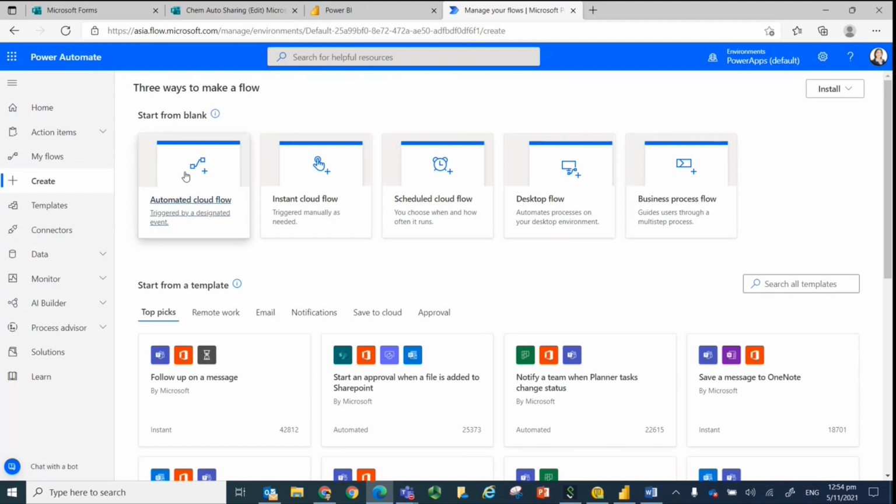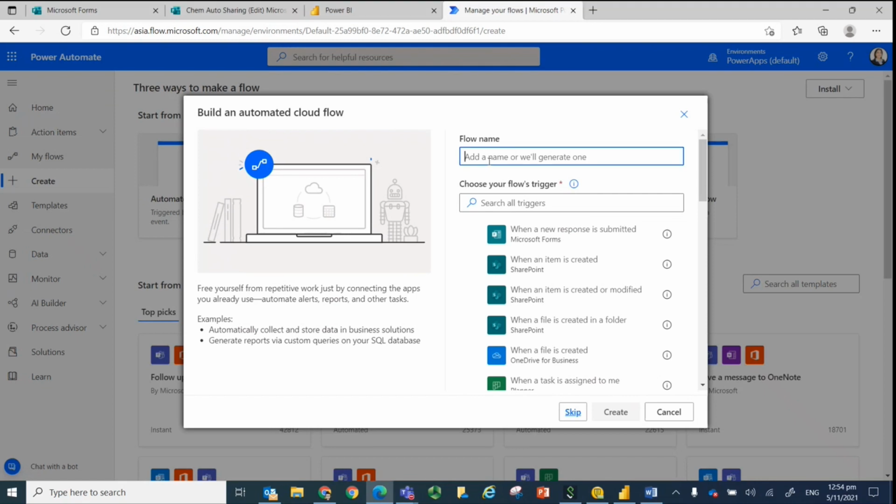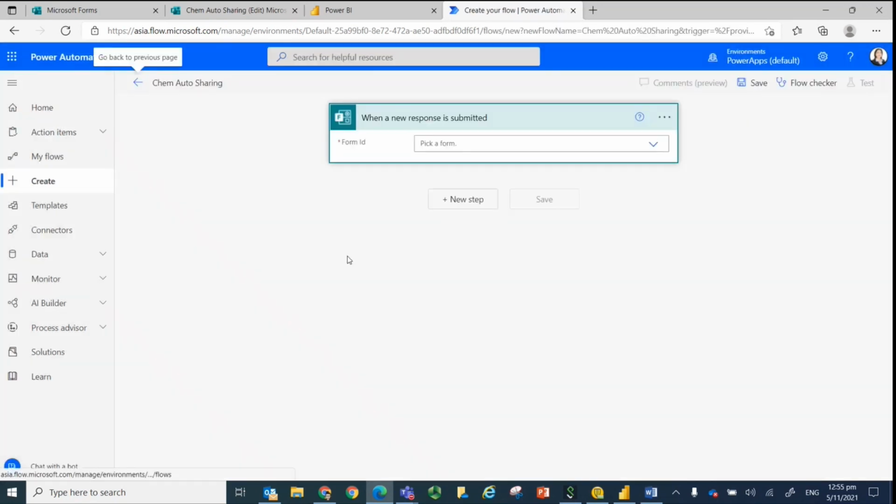So you just select that and we can put the title here. I'll follow the same thing, Chem Auto Sharing, so that later on it's easier for me to look for the file name. Then I'll choose the first one, when a new response is submitted. And let's create that. It will open this flow, and from there, it will look for the form ID.